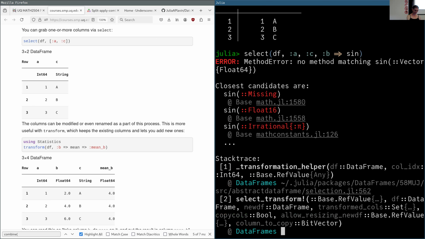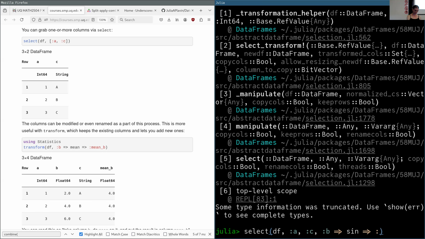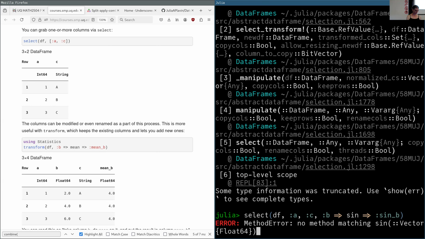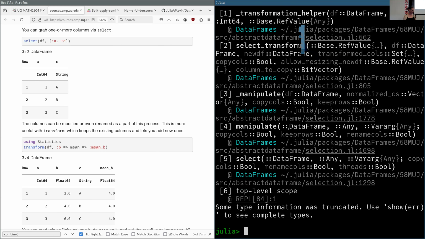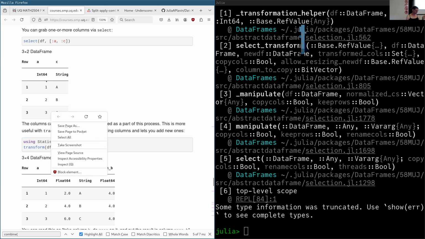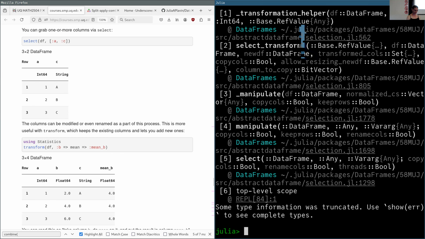No, I did it wrong. Do I need to add something here? Yeah, no, we'll get to an example where that actually works. Perhaps I should be using transform. That would certainly work. We have these three different functions for working with the data frame. So transform will keep the existing columns. So let's use transform instead of select.